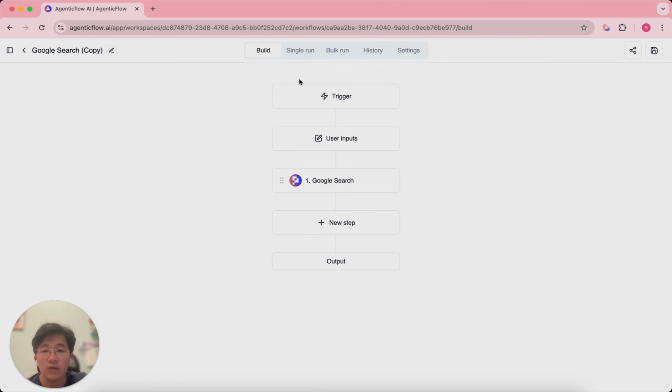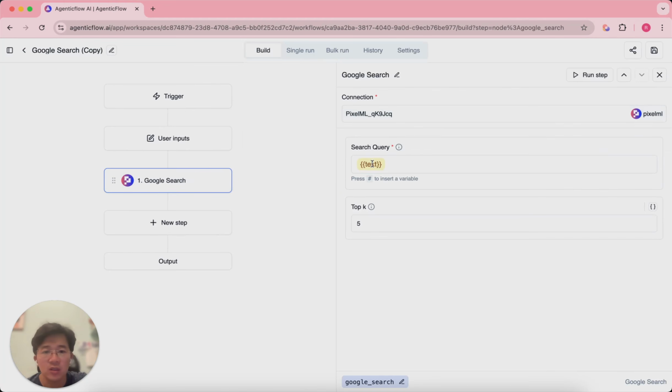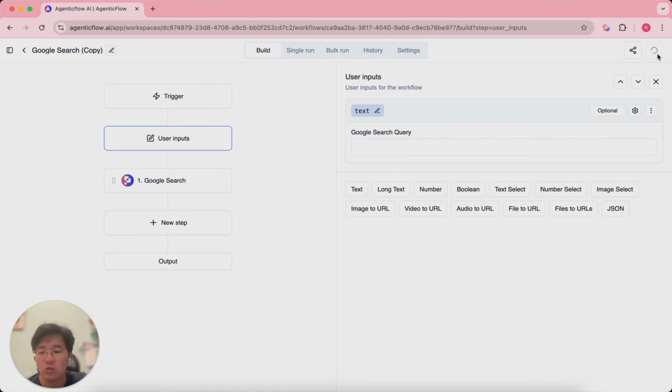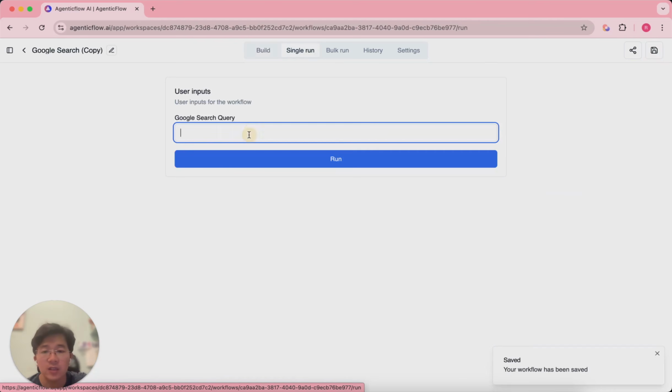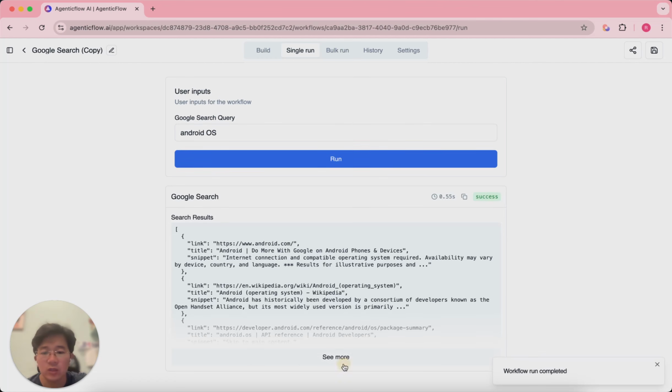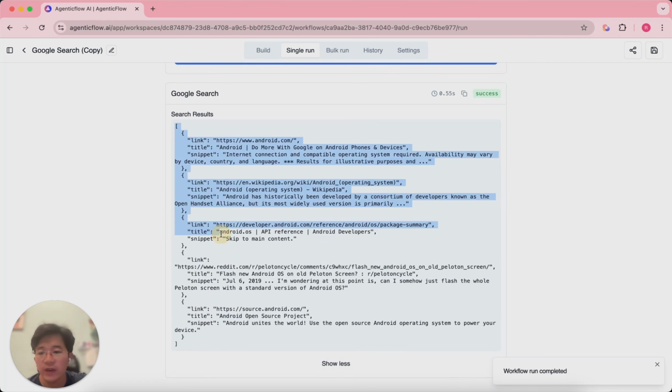So this is the workflow that we have. We only have one action, which is Google search, and it is queried by this one. You can leave it here or you can leave it blank, that's totally no problem. Go here and you say I can search for Android OS and you click run, and it should return the top 5 of the information that you put in here.